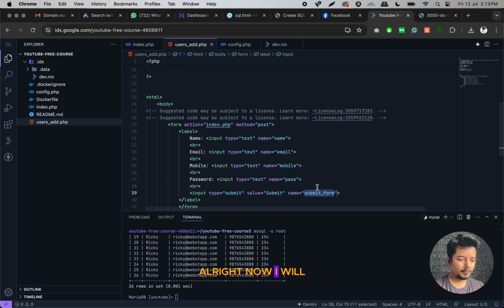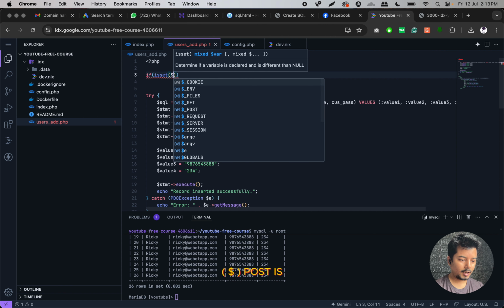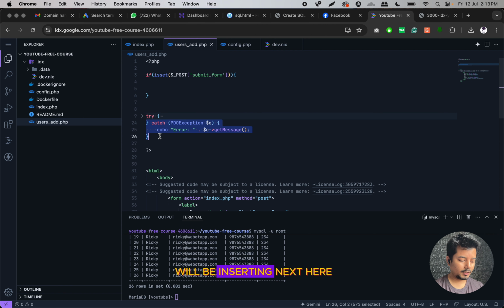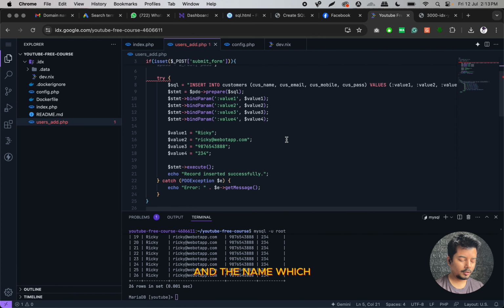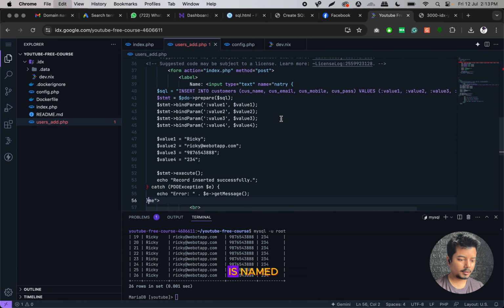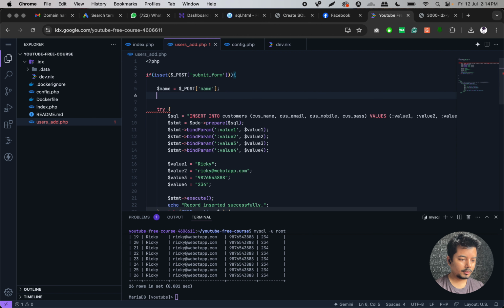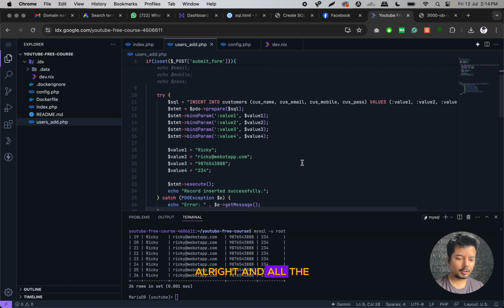All right. Now here in PHP, I will use the isset method. Let us now change it to PHP. And here I will write if isset $_POST['submit_form'], in that case we will be inserting. Next I will write $name = $_POST, and the name which we have used here is name. Let me close it, and then the auto suggest should give me all the code. I can see all the code here. All right, and all the errors have now been fixed. Let me save it, and now I will reload it.